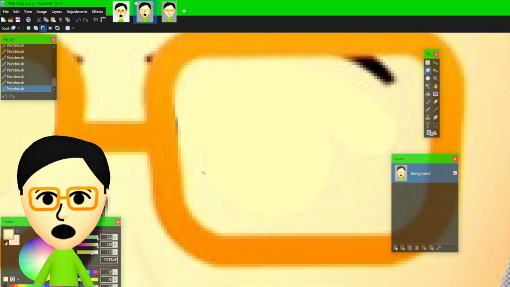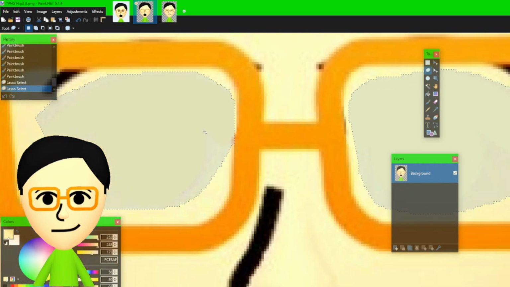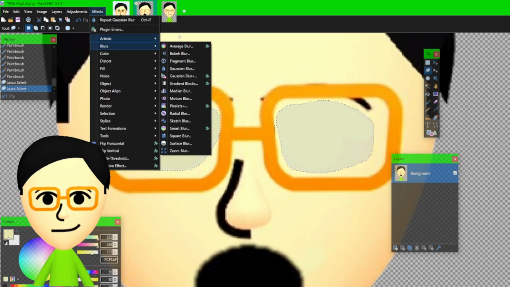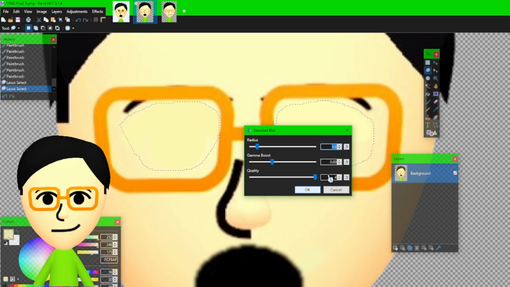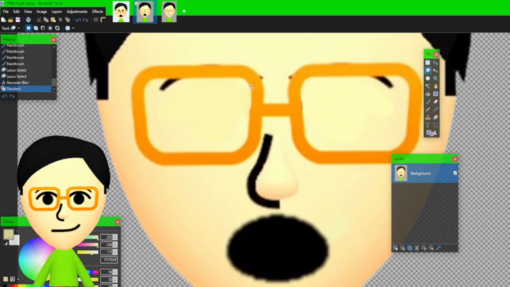So, we're going to do the same thing here. We're just going to go on this lasso select tool, replace, hold control, and I'm going to go all around it here. Going to do the same thing over here. Remember, lasso select, replace. Just going to go all around it here, just so it looks a little better. It's a little more natural. Now that I'm done, I'm going to Effects, Blurs, Gaussian Blur, and I'm going to increase it a little bit. There we go. Alright, that's all fine and good.